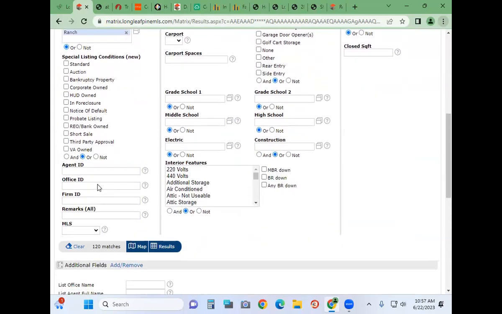So yeah, there is an element of that too. If you know that you want to find a home that's in foreclosure, etc., here's a place to select that. Or if you know you don't want a home that's in foreclosure, what do we hit? No. There you go. Got it.